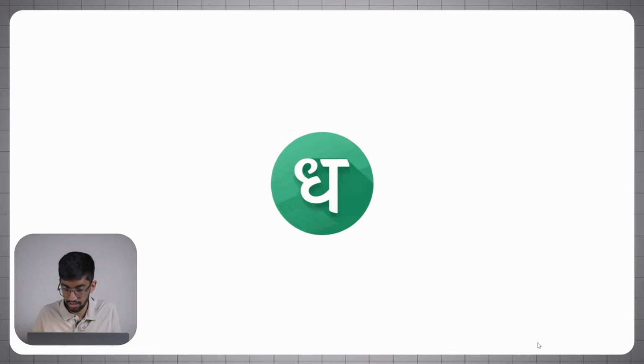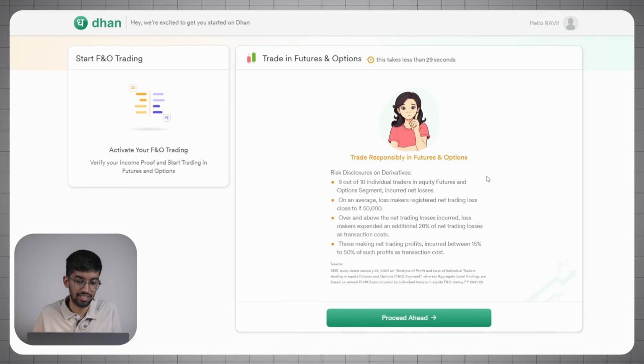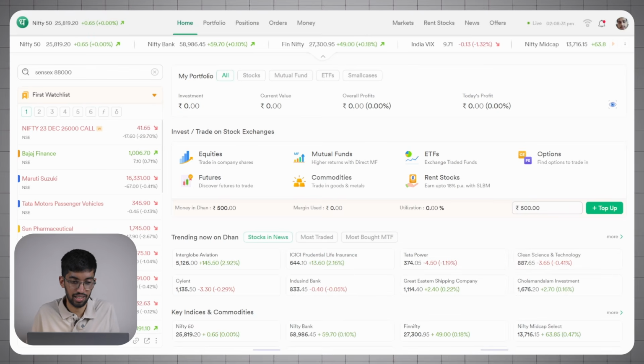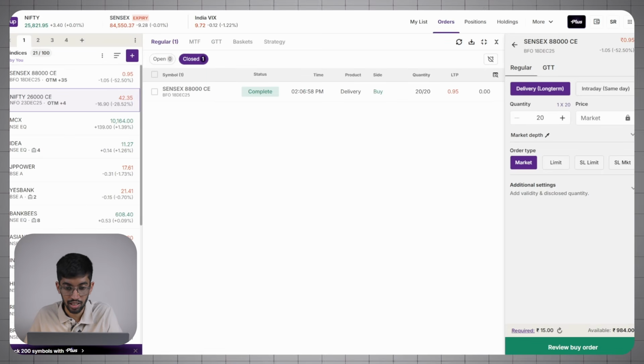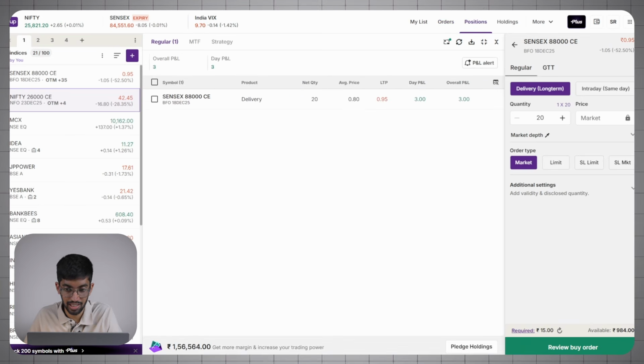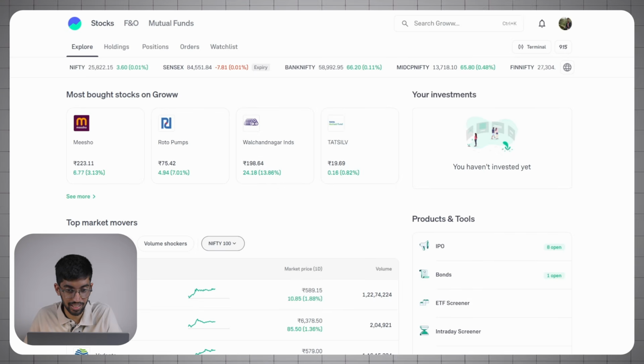Market one lot. Oh, okay. So maybe F&O is not enabled on this Dhan account, so I'll not be able to place the F&O order. But maybe people who are using Dhan can let me know how exactly it happens right over here. So with that, we are more or less done with five.